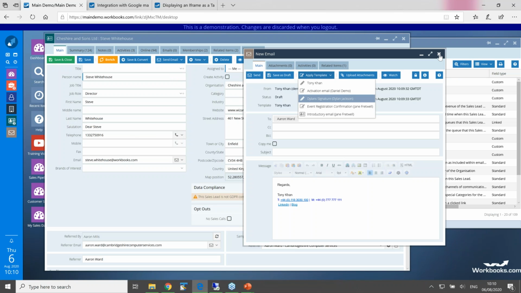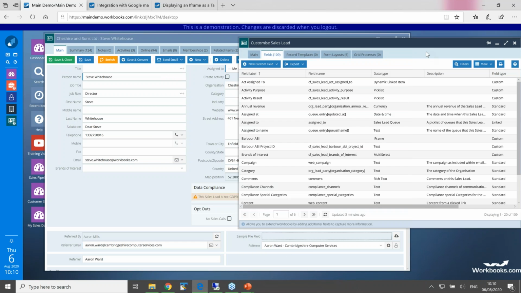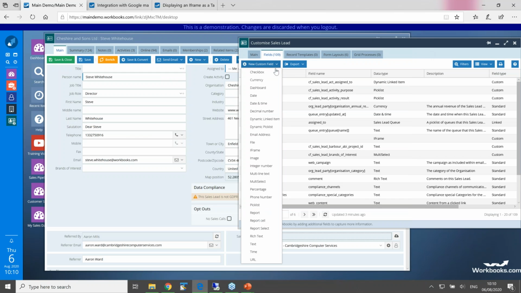So an email address field, you might want multiple ones, and the perfect example of that, I think, is something like this referrer here. So if I click on here, so we've got an email address, a file.